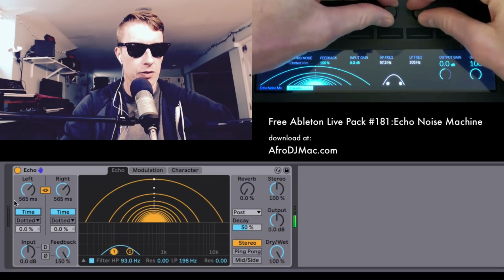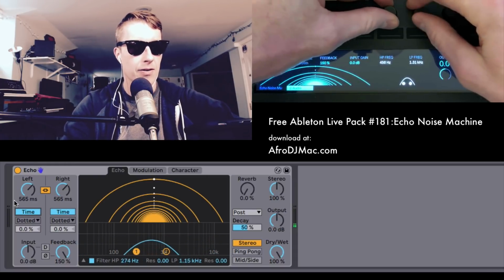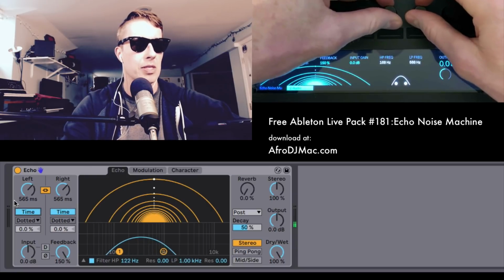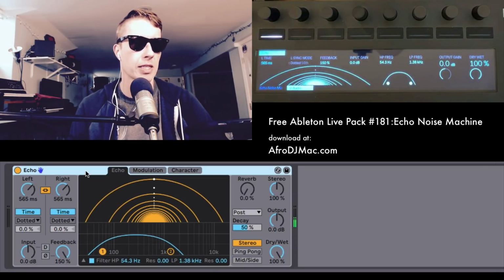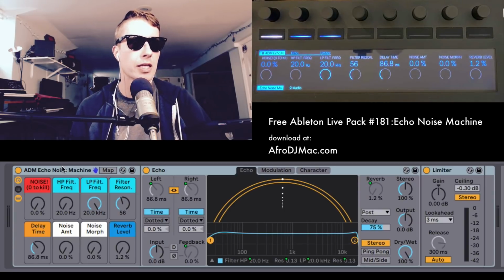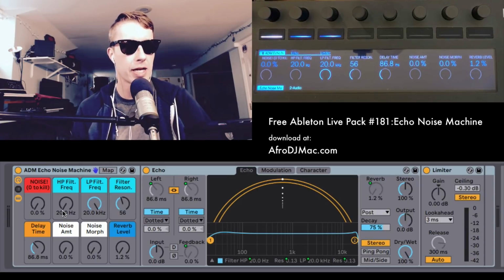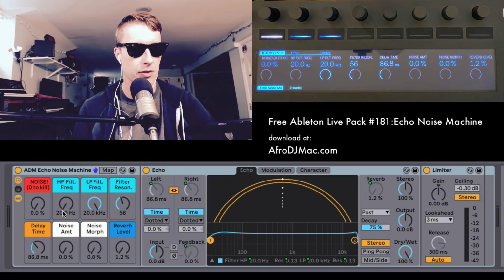So it's a lot of fun to do on the Push display because you've got these nice visualizations, but there are a few things that I find are missing. And that's what we're going to take care of right now with this audio effect rack I've made. It's called the Echo Noise Machine. And I've got basically all the parameters that I want to use to make this noise.